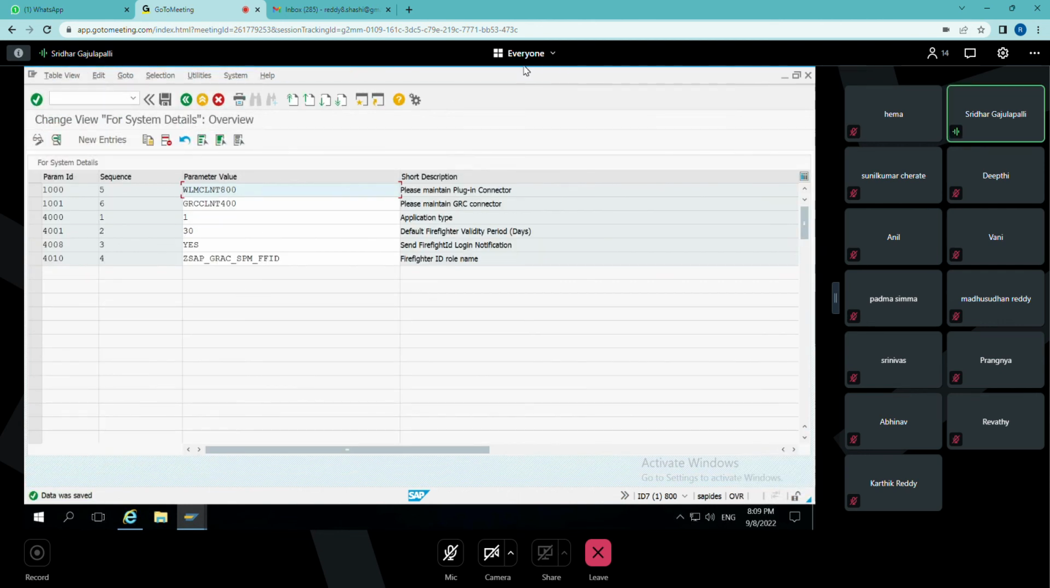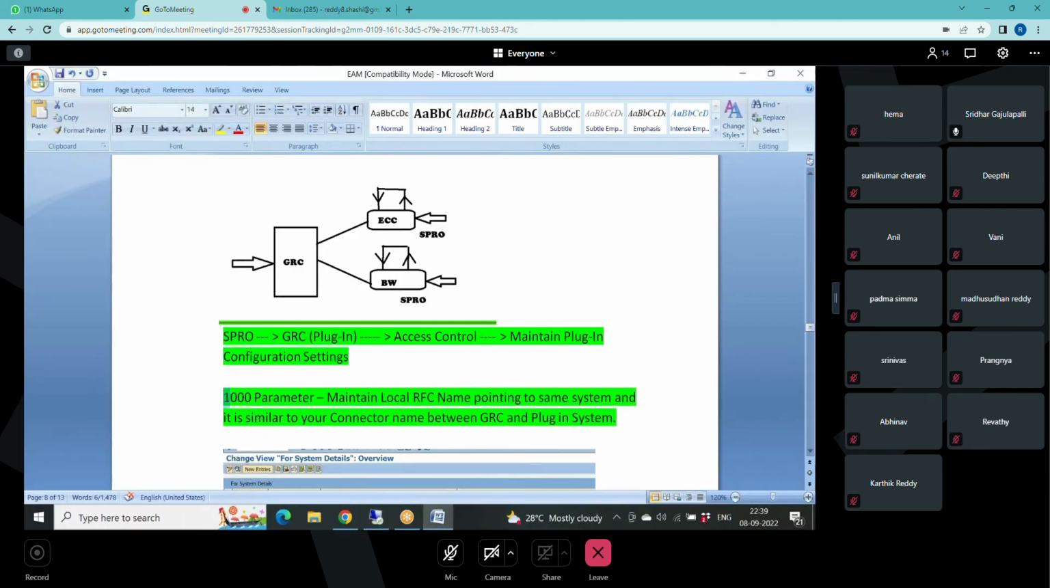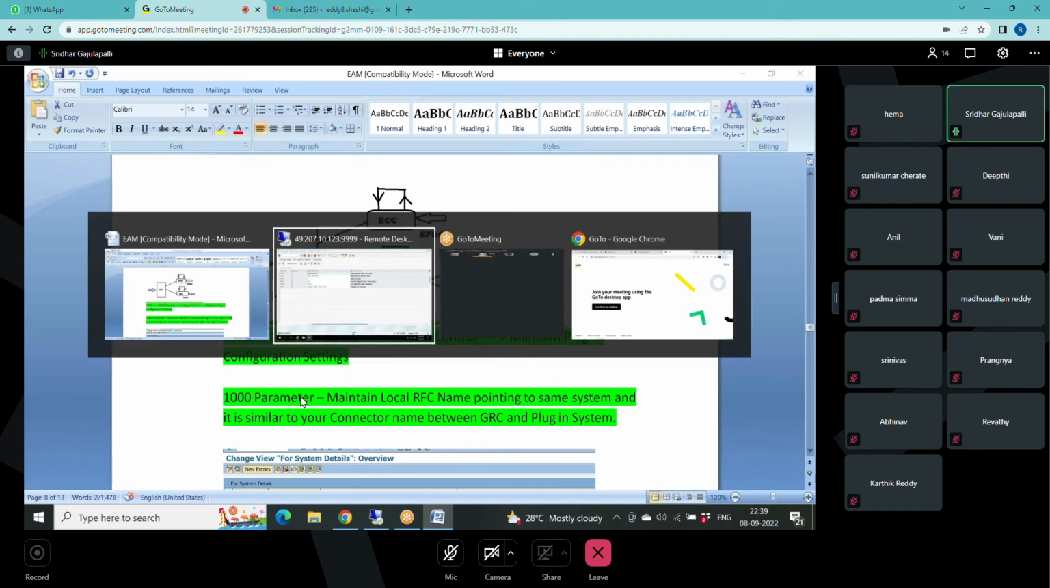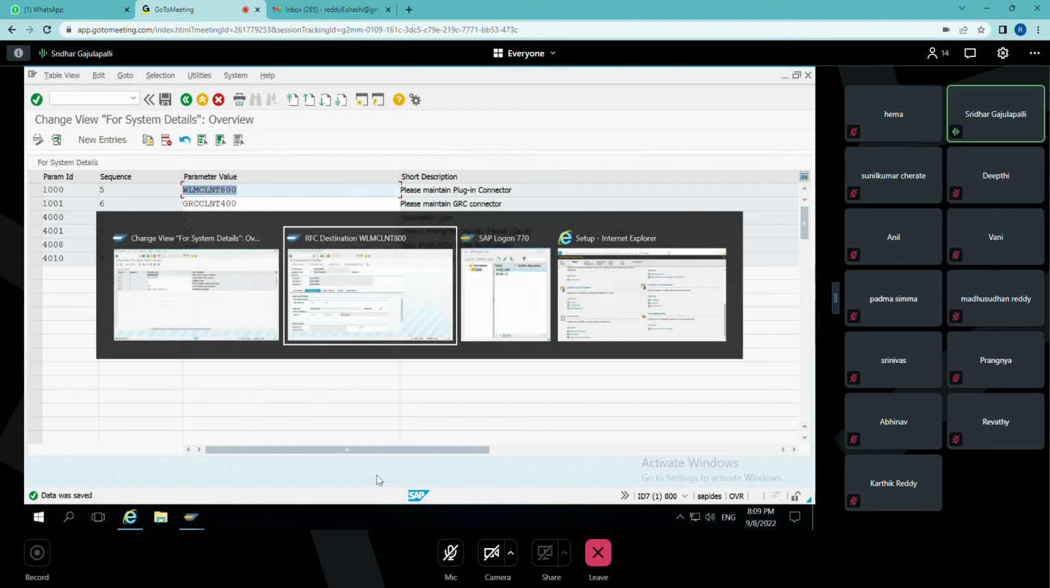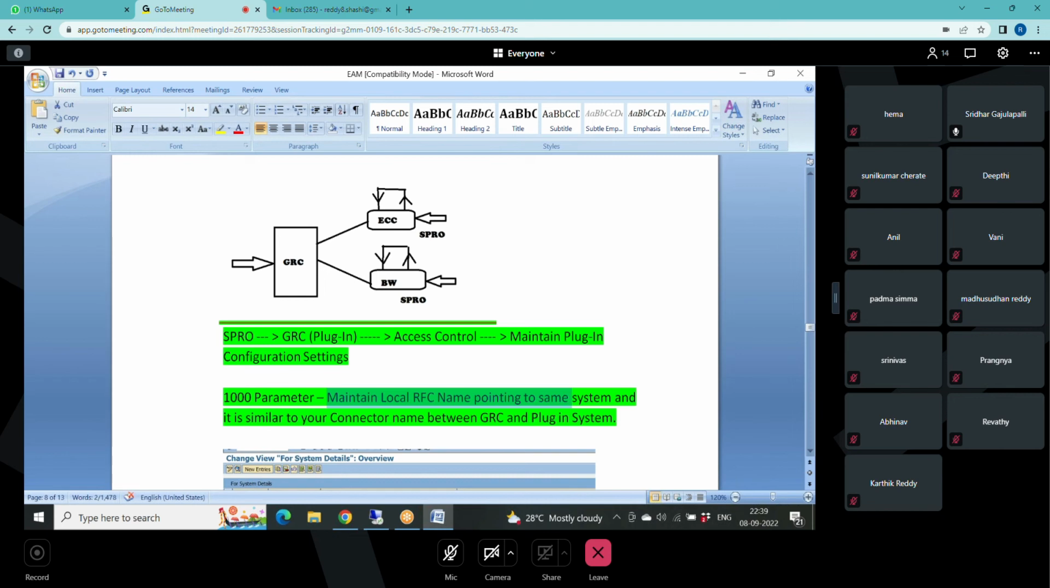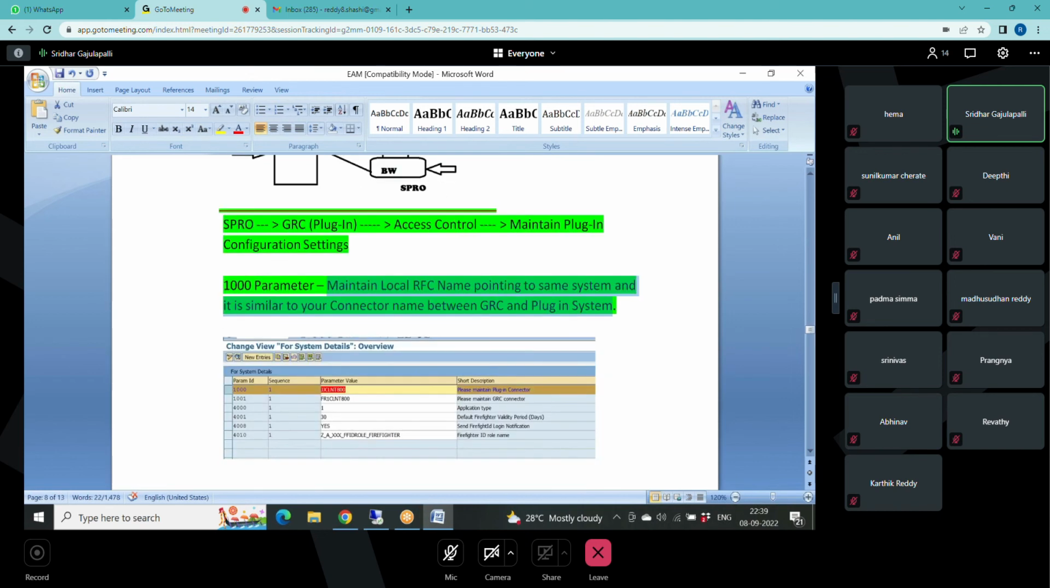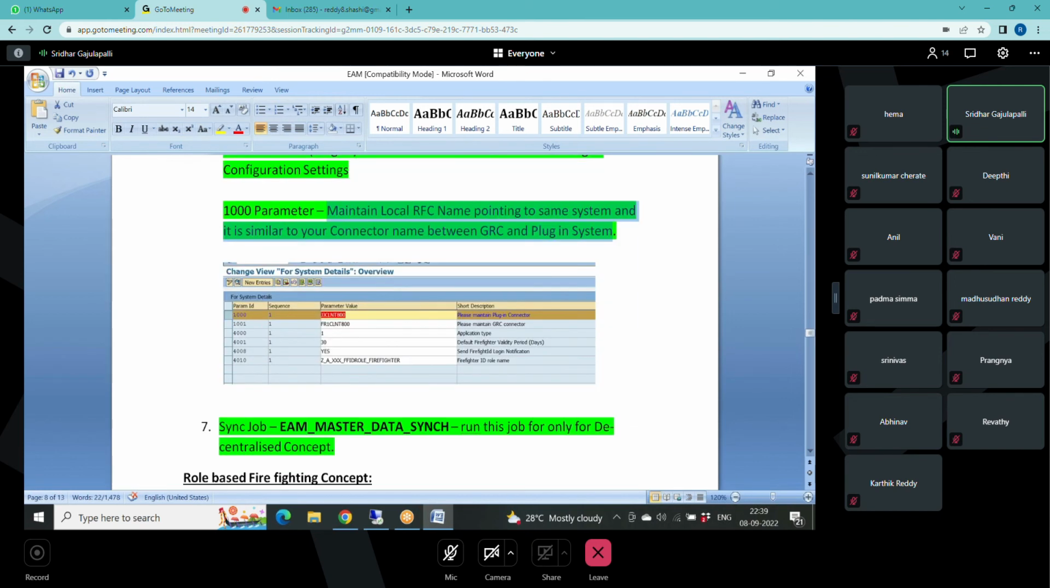Okay. So there is a 1000 parameter. Maintain your local RFC name, whatever you have created. Maintain the local RFC name pointing to the same system, and it is similar to your connector name between GRC and the plugin system. Okay. Any queries here in the creation of local RFC?